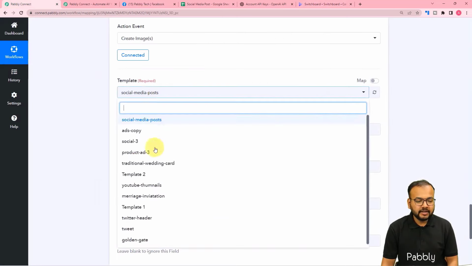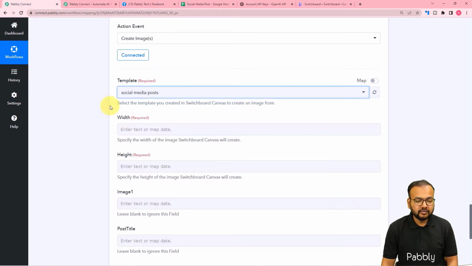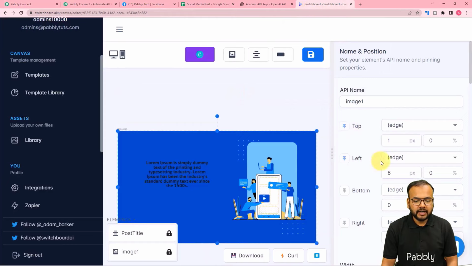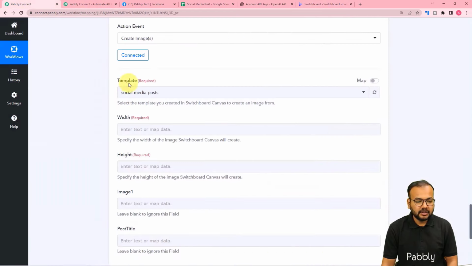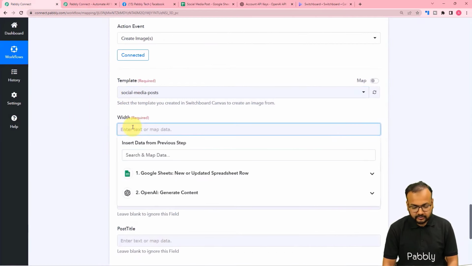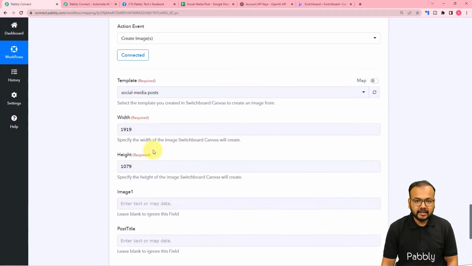So here you can see the list of all the image templates you have. From here I'm selecting this one, and here it is asking for the width and the height of the image that you want to generate. You can just see the width and the height from here, from Switchboard Canvas. 1919 is the width and this is the height. Let me just enter the same data here. The data we are entering here manually is going to remain static as it is. This is not going to change.